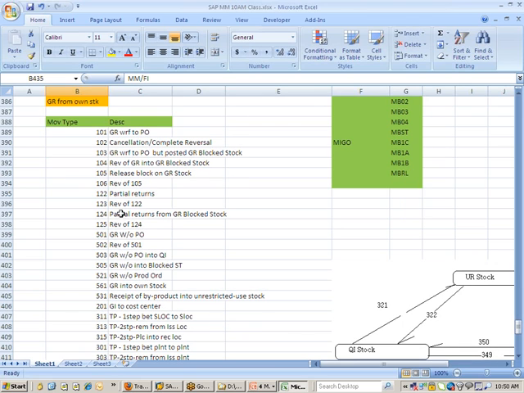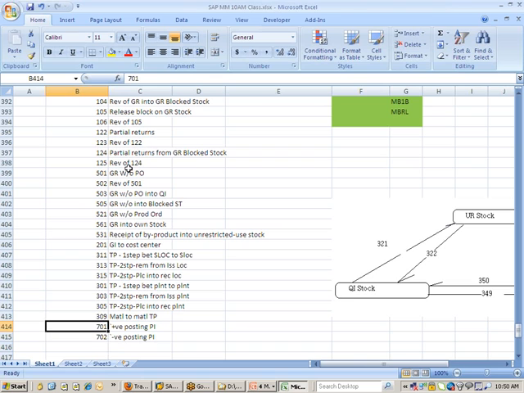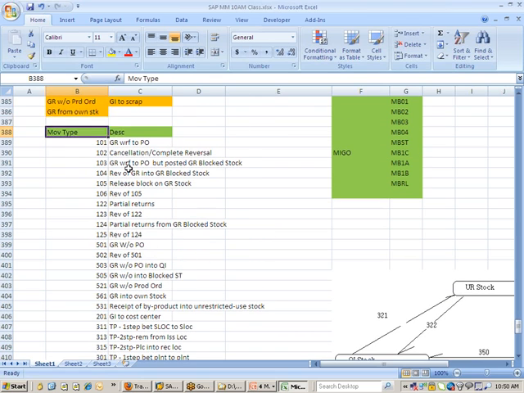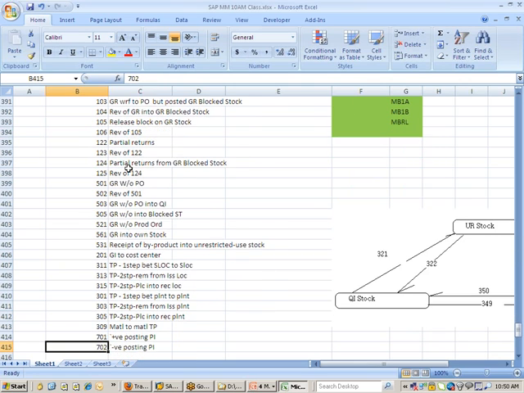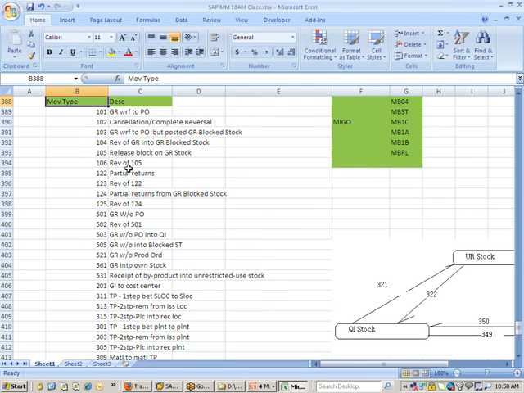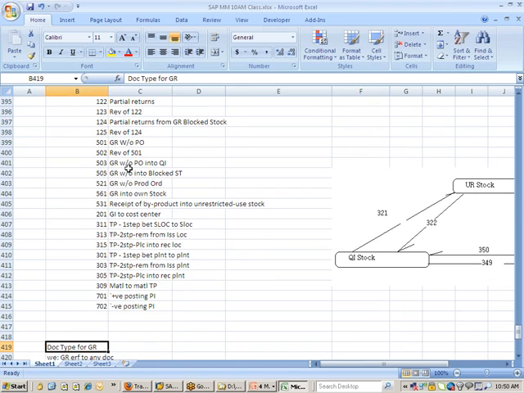Look at here, all these things, movement types, isn't it? Can you create a material document without movement type? There won't be any. There won't be any material document without movement type.